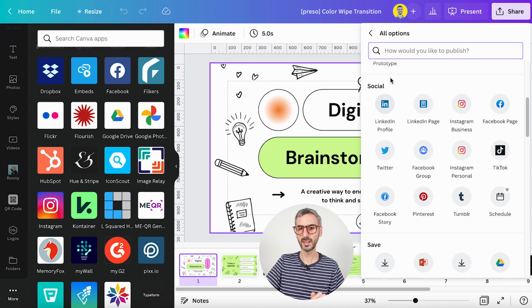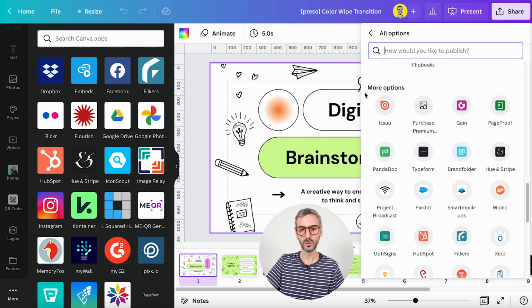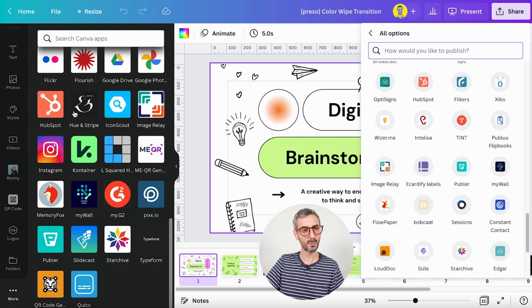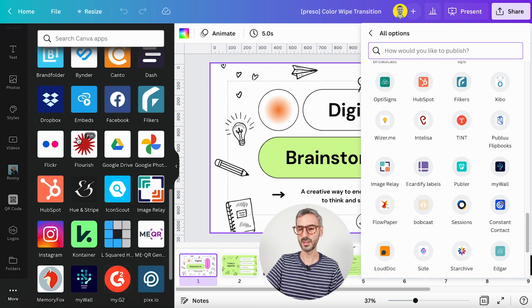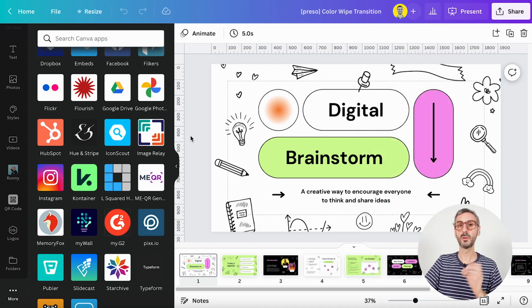And by scrolling down your different options to publish a specific design, you will see more of them, especially in the More option right here. You will see apps that might not show up on the menu right here on the left side. So if you don't find it here, it's probably here under the Share button, okay? So that's what I wanted to show you.